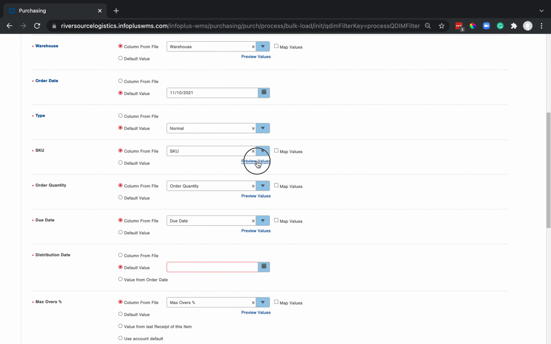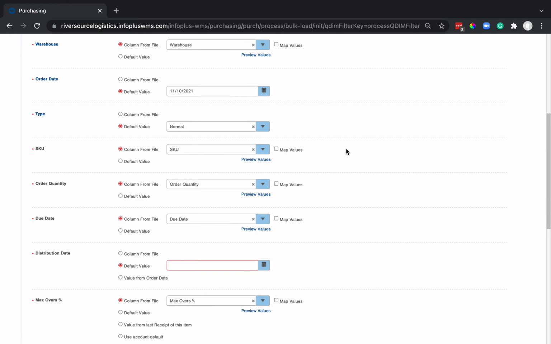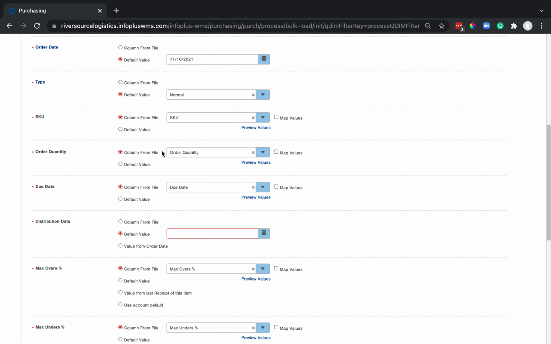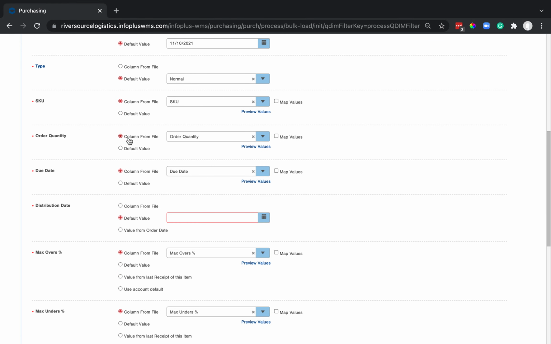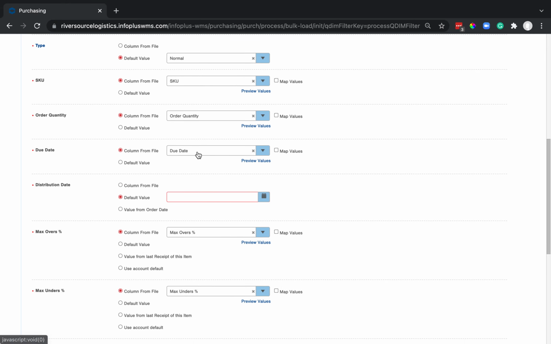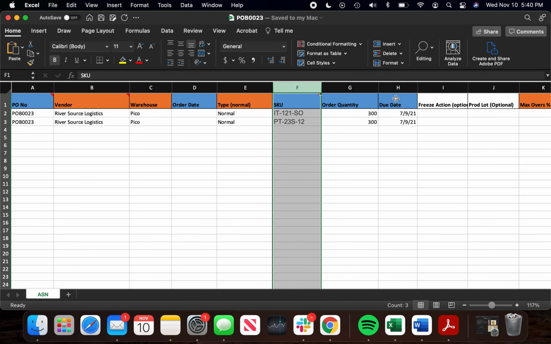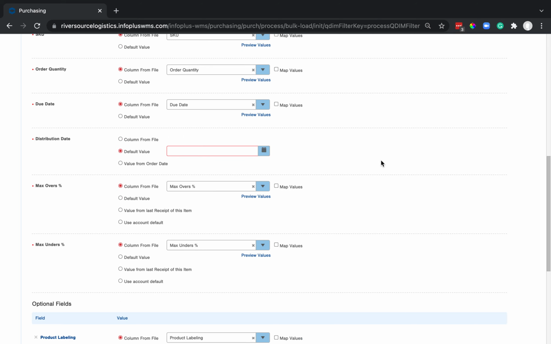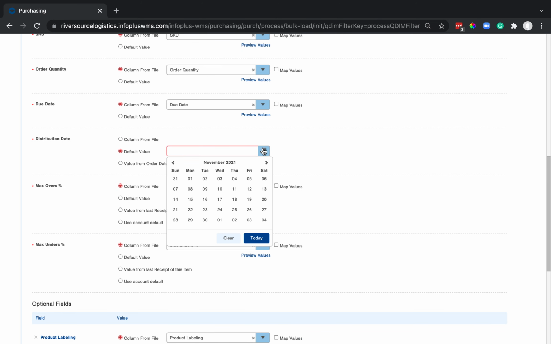And you can also preview the values. So I can see that it mapped the right column. So this is the actual data that's in those columns. And then order quantity, it mapped itself. Again, column from file. The due date, it mapped, but I believe that it's not empty. Perfect.